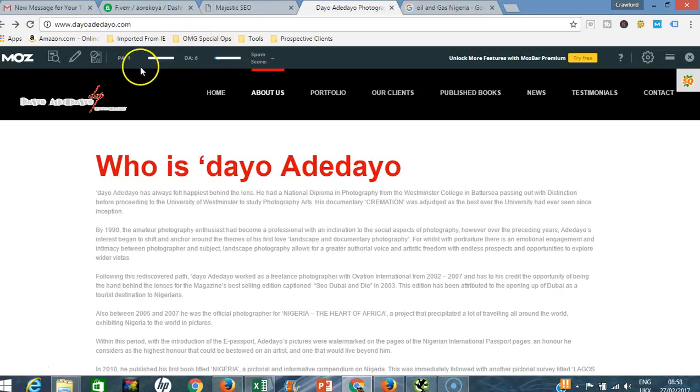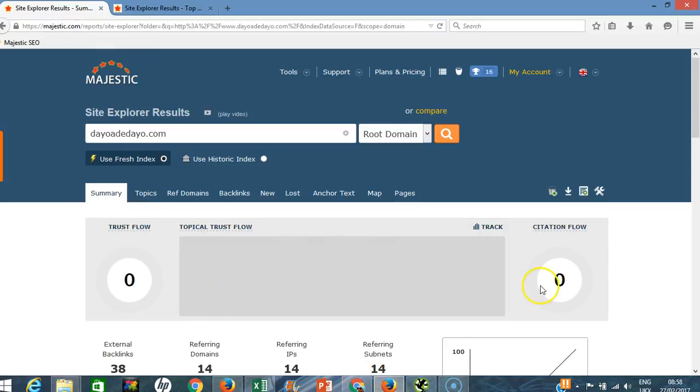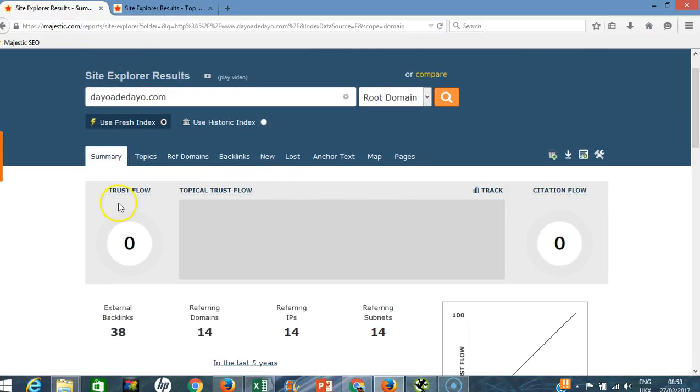A new website would have a domain authority of about 1 and page authority of 1. But for you, even though this website has been existing for quite some time, you have a domain authority of 6. So I'll go back to that metric very quickly. Now, when you come to this metric, trust flow of 0, citation flow of 0. No SEO has ever touched this website before, but I don't trust what I see.